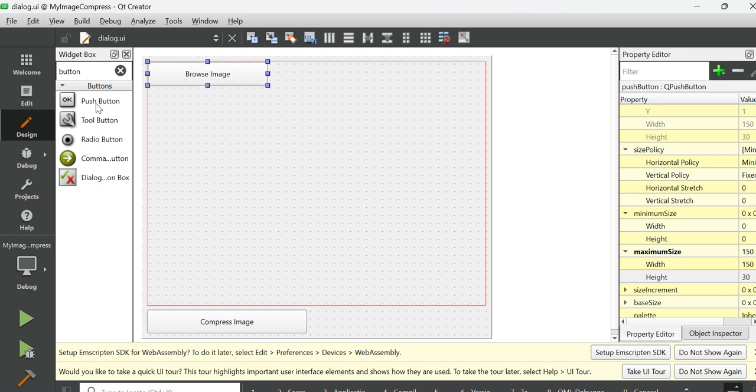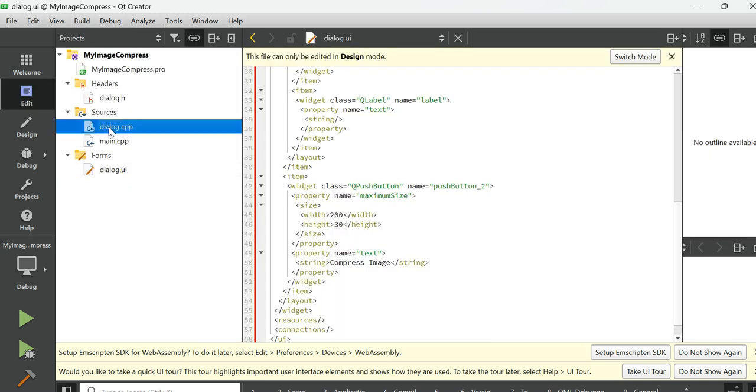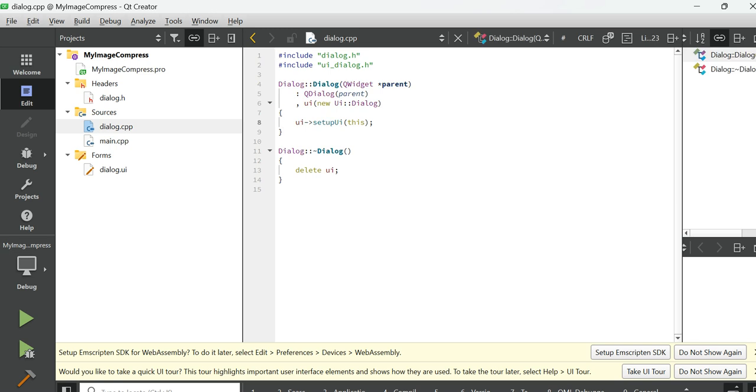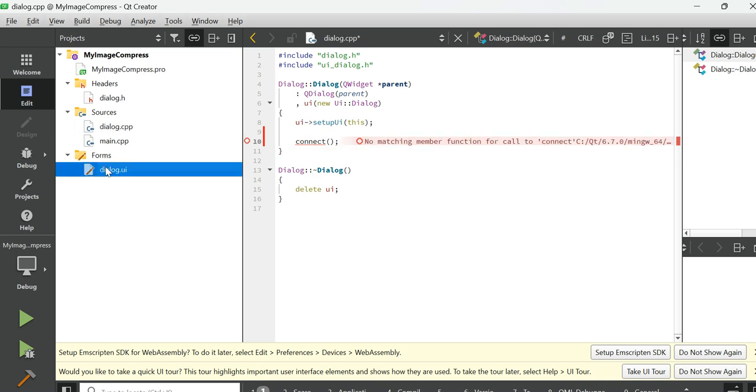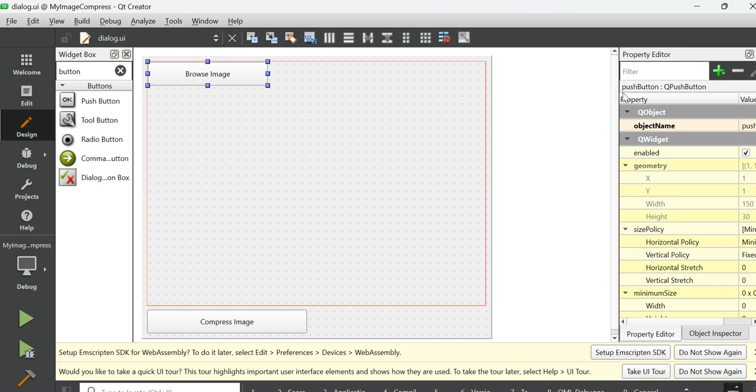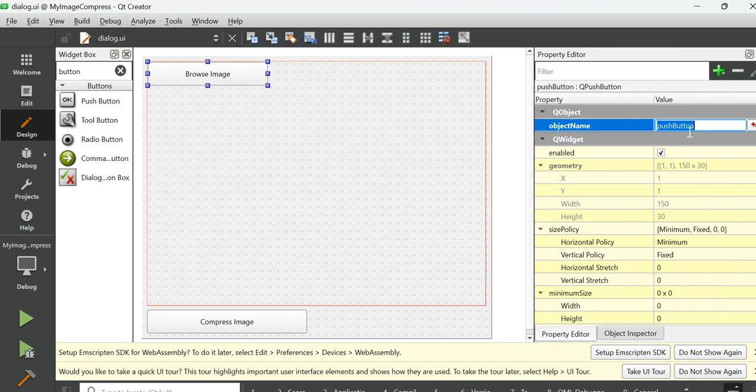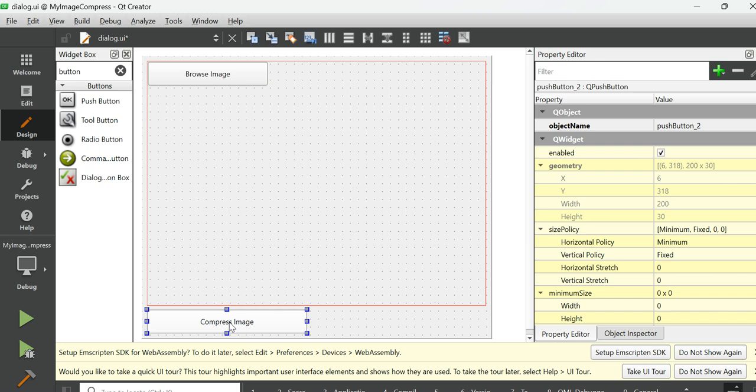For that, we have to go back to edit mode, and we can go to the CPP file. So here in the constructor, we can write some code, and we will use a signal and slot here. But before this, let me go to the UI and give the buttons proper names. This is the browse image button. Instead of the generic name push button, I'll say btn browse image, and this should be btn compress image. We are giving a meaningful name.